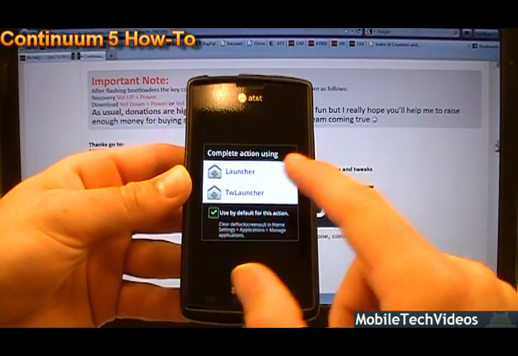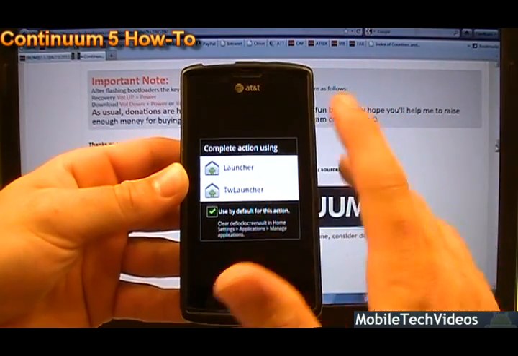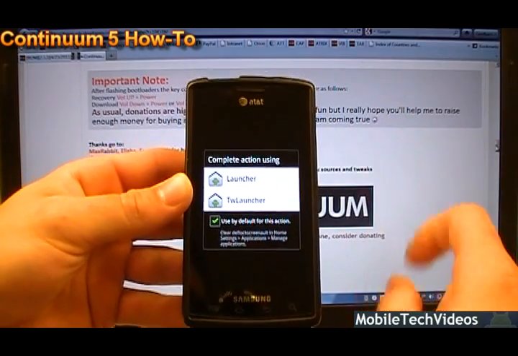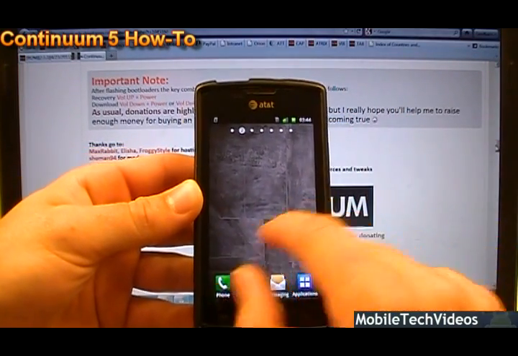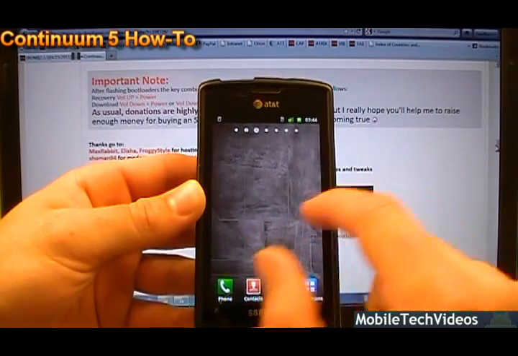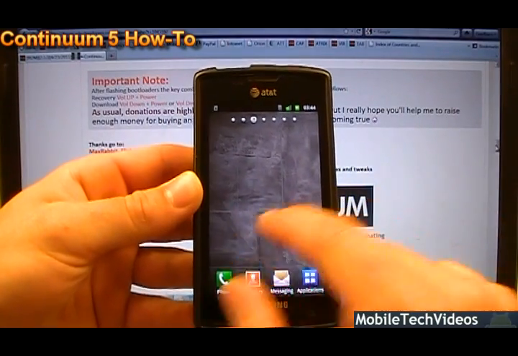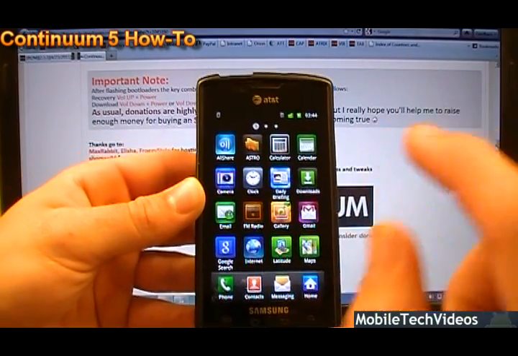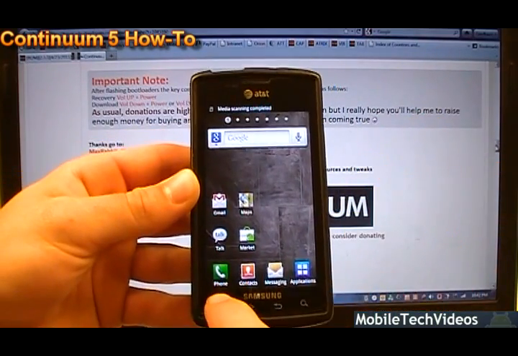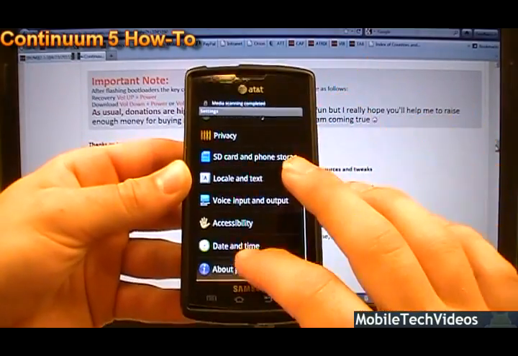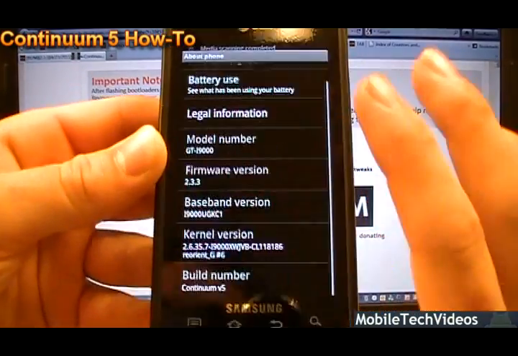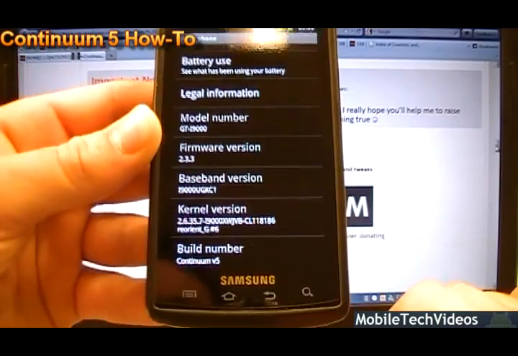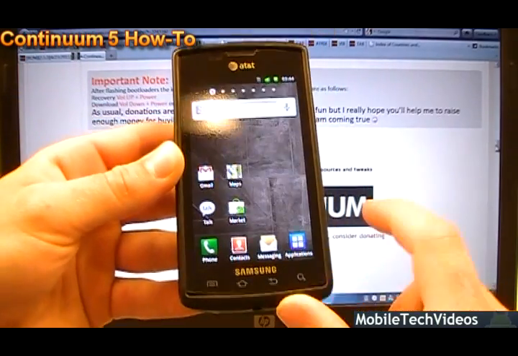And out of the two launchers, everyone knows I don't like the gingerbread launcher. I like the TouchWiz over gingerbread, if those are my options. Obviously, I'm a Launcher Pro Zine type of person personally, and I like the new SPB mobile shell, but it's very expensive. Anyways, here we are. This is gingerbread 2.3.3. This is the initial package of Continuum V5. So there we go. We've got the initial package on here.